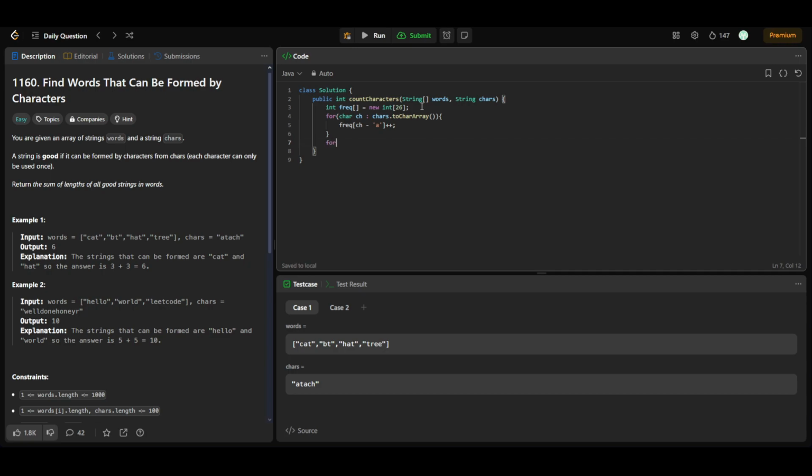Now I'll be using a for loop, for String word in words. Let's have an answer variable also, int ans, that will be equal to 0. Now let's have a nested check for the characters and the frequency of each word.